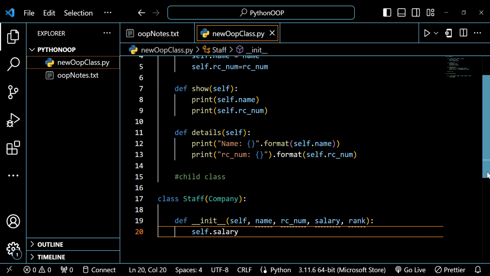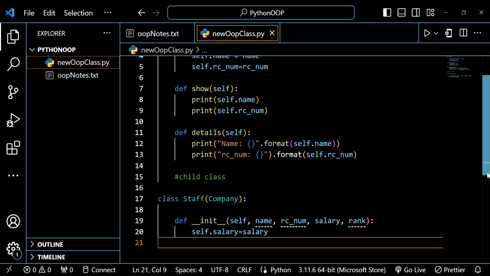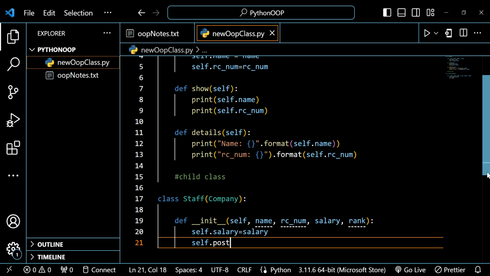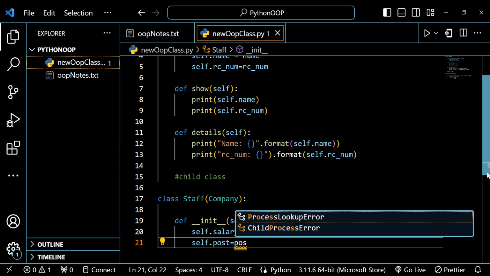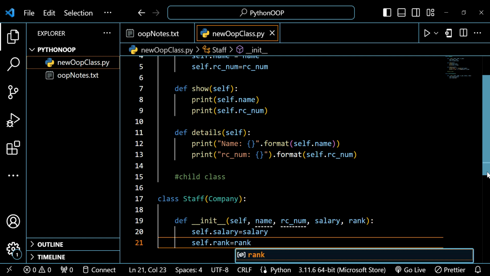Self.salary equals salary. Self.post equals posts. Sorry, self.rank equals rank. Yes, self.rank equals rank.